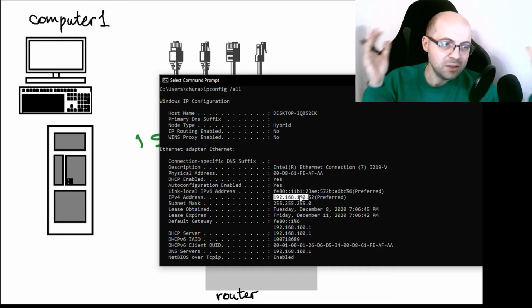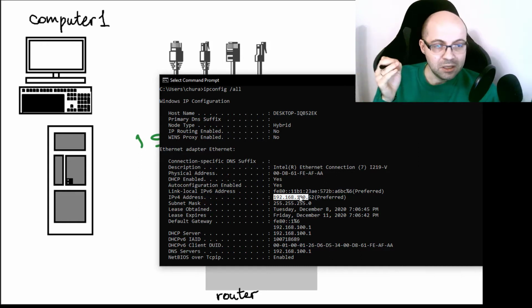Because what you can do, you can make two networks with two routers with the same settings, and by running ipconfig, you would be unable to determine if it's the same network or two different networks, because the settings would be the same. What you could do, you could check the MAC addresses of your devices.